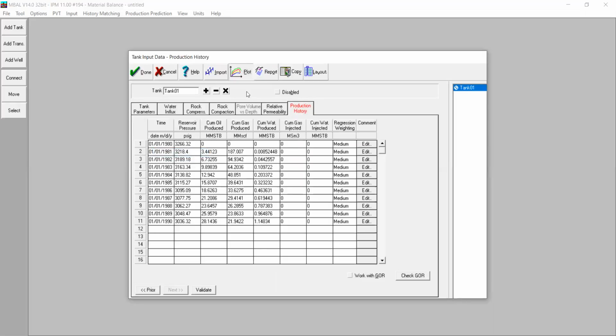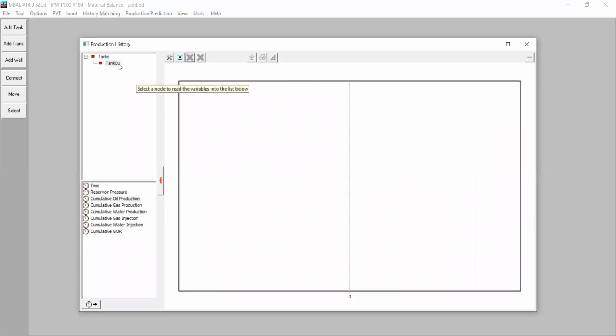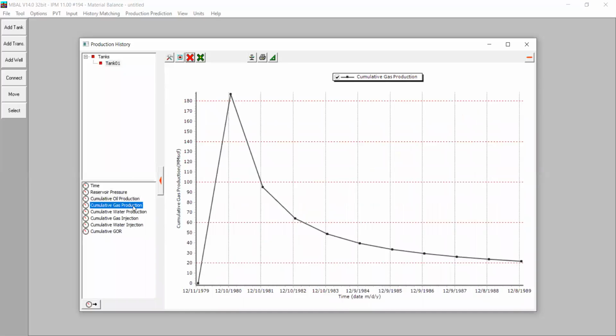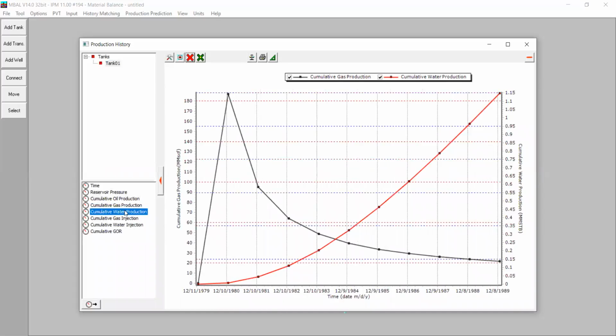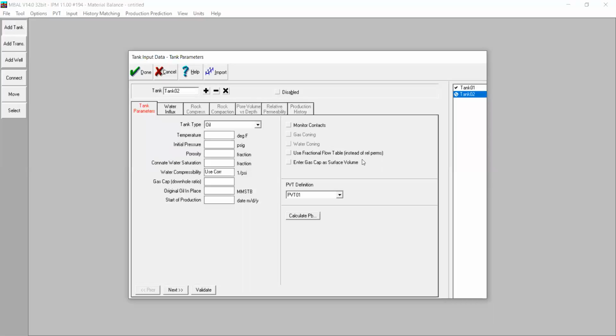You can see the plot for our reservoir pressure and cumulative oil production. If you want, you can also plot other parameters like cumulative gas production, cumulative water production, and so on and so forth. And then we can validate. So far, so good. Then we have another tank. So we add our tank here. Okay. And we are going to input data also.